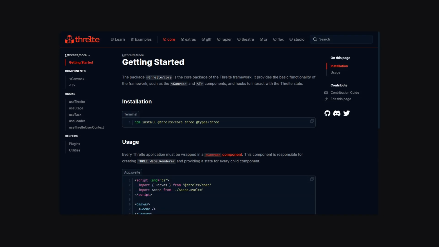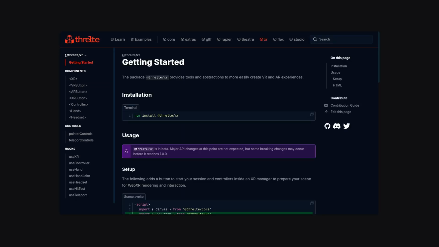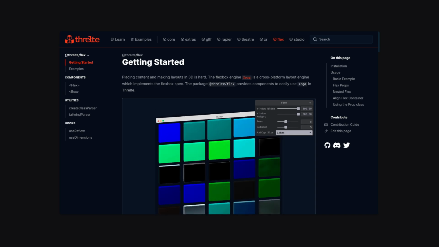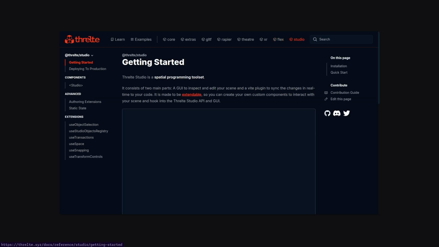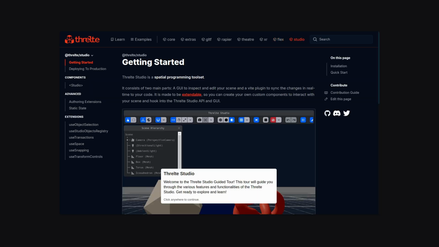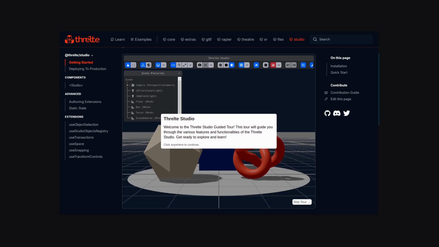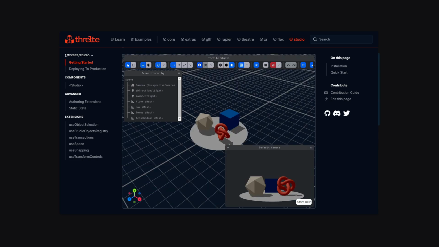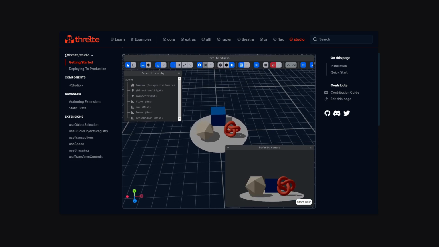But you also have some other things. If you're interested maybe in augmented and virtual reality, you can check out XR. And then you also have layouts here, so you can use Flexbox if you need in 3D. And you have other things such as Studio, so you can turn Threlte into Blender. You get this GUI, right? Let's skip the tour. You can see here you have this nice GUI that you can interact with. Let's just click on the camera, and now we can drag around. We have the scene graph, whatever. But yeah, that's basically it.